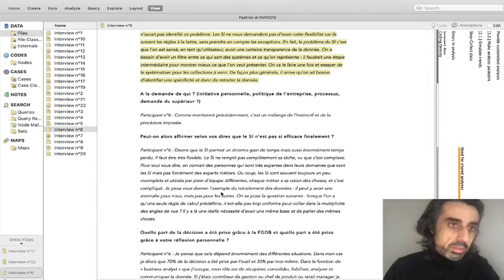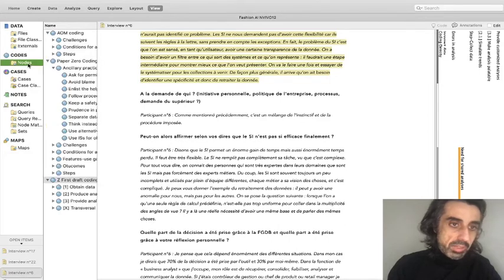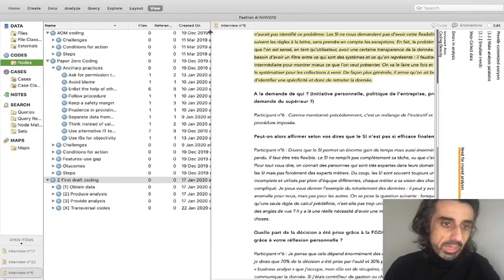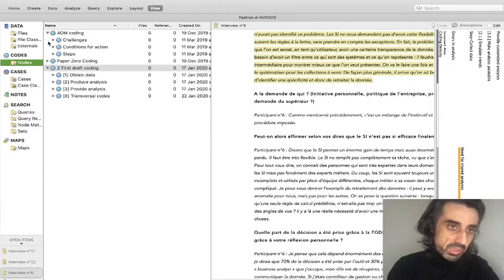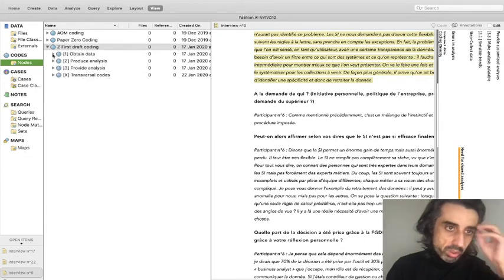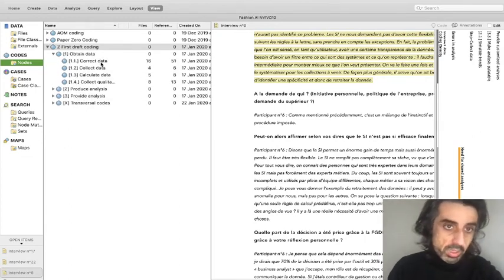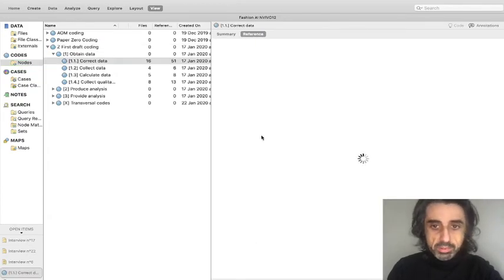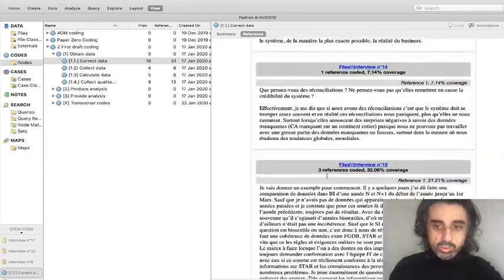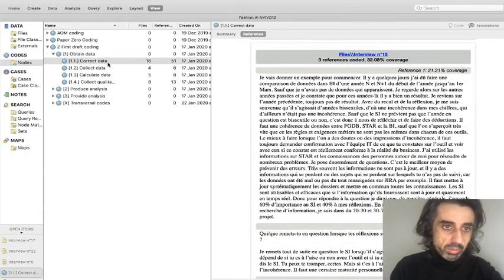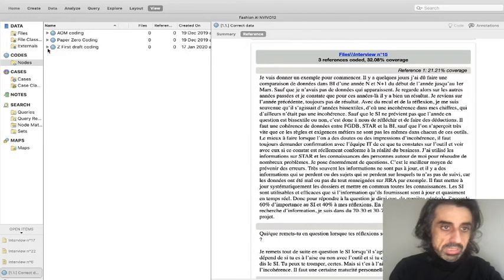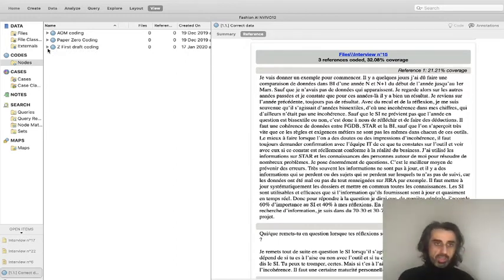Okay, now then there's the reporting, and for reporting, basically this is the coding that I use for one of my papers. So if I click here, I have all the codes that are about correcting data, okay? So this is as simple as that. You put the files in, you code each file, and then you have your codes reported, and you write a paper from the codes.